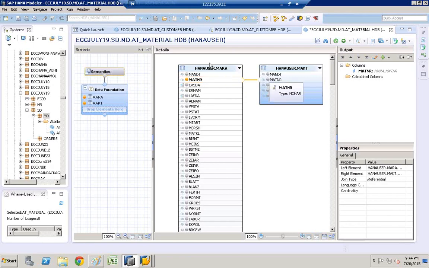Now already we know, when you join an attribute table with a text table, what is the join type? Obviously it would be the text join. Let's select this as a text join, because we're joining an attribute table with the text table. Language column, let us take this as SPRAS. So material ID, material text MAKTX, and material group MATKL. MATKL is the material group.